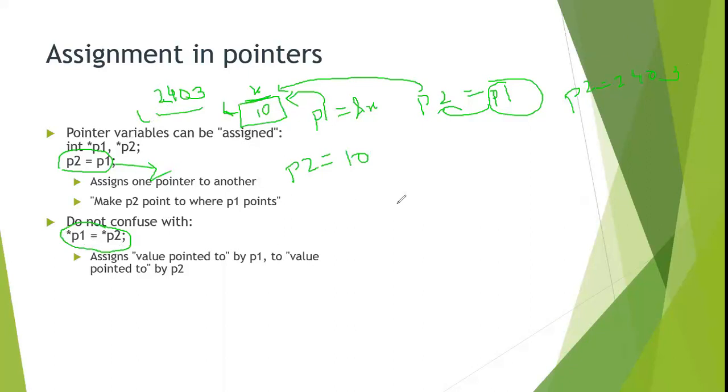But in the second case, we have written asterisk P1. Asterisk P1 is having value 10. If I write asterisk P1 is equal to asterisk P2, in this case, P2 will also become 10. The value of that variable will be assigned to that particular second pointer's variable. Hope it's clear to all. Mukesh, Ali?